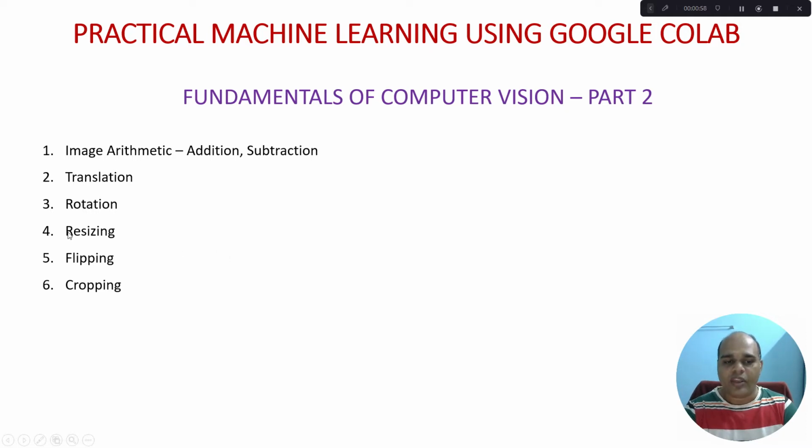And also I will be talking about resizing an image by maintaining the aspect ratio, which is one of the key concepts in resizing. Whenever we try to resize an image, we need to maintain the aspect ratio. And how to flip an image and how to crop an image. So these are the things which we will be discussing in this tutorial. So let us dive into the Google Colab environment.